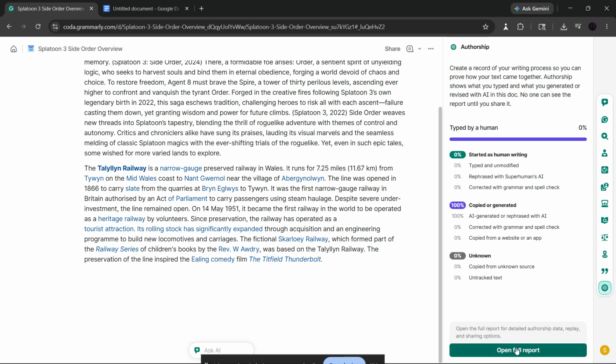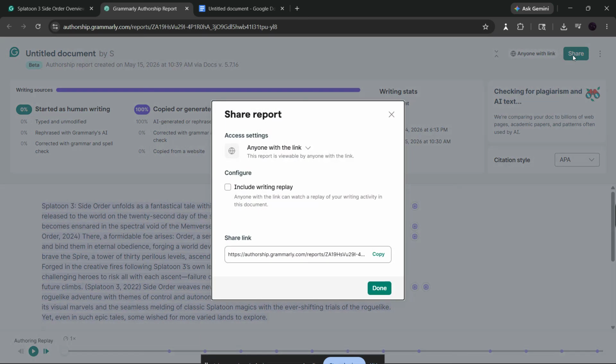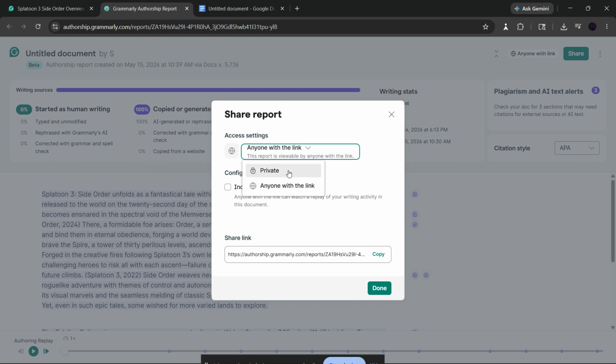This feature can be especially helpful if you need to demonstrate originality for a class assignment, a thesis, or an institutional review. One important thing to note is that this report cannot be downloaded directly. If you need to share it with a professor, supervisor, or institution, click the share button at the top of the page to generate a secure link. That way, others can review the report without needing direct access to your Grammarly account.